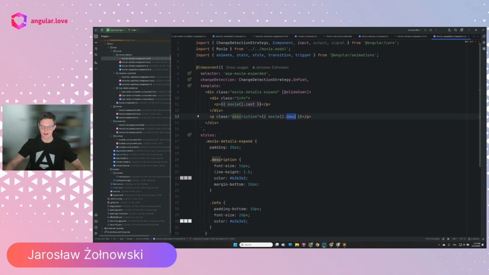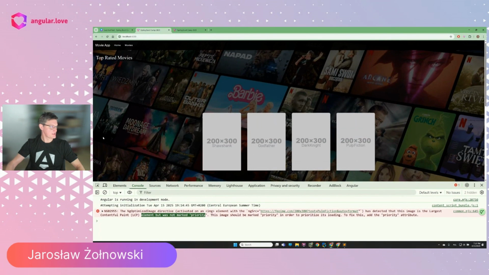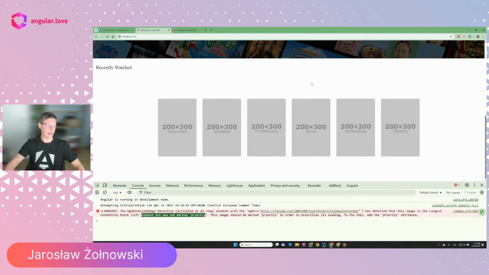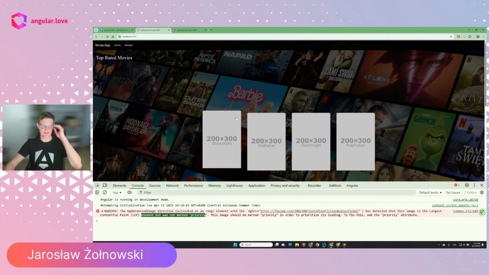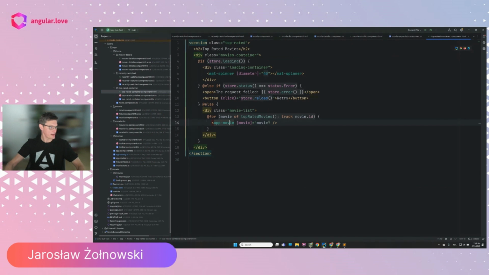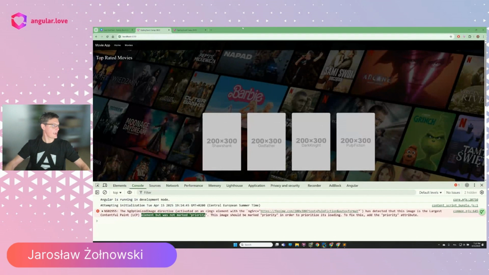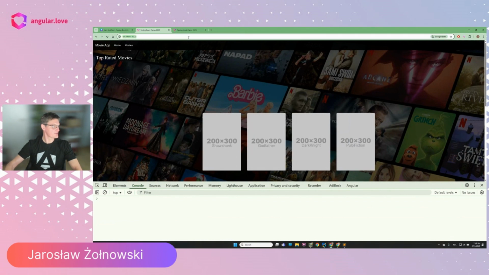I believe it's about the top rated images, because this other part is not part of the LCP. Those images, which are previews of each movie, should be prioritized because users should see those movies right away. So let's go to our top rated movies and set priority to true. And that's it. Let's verify if the error is gone.